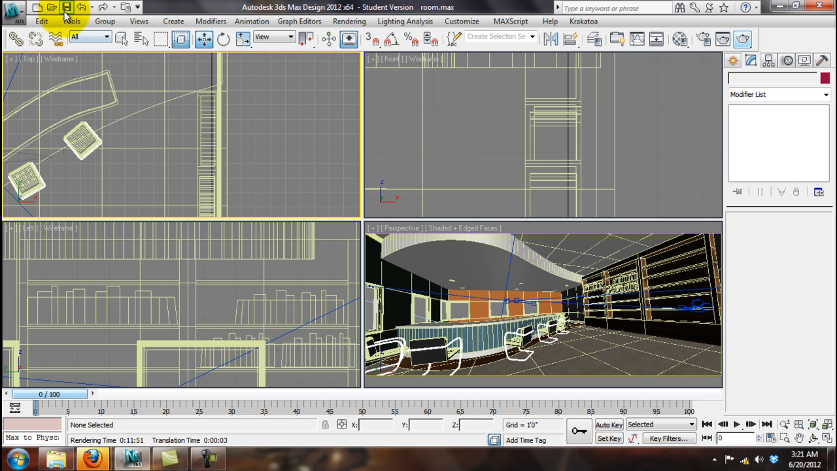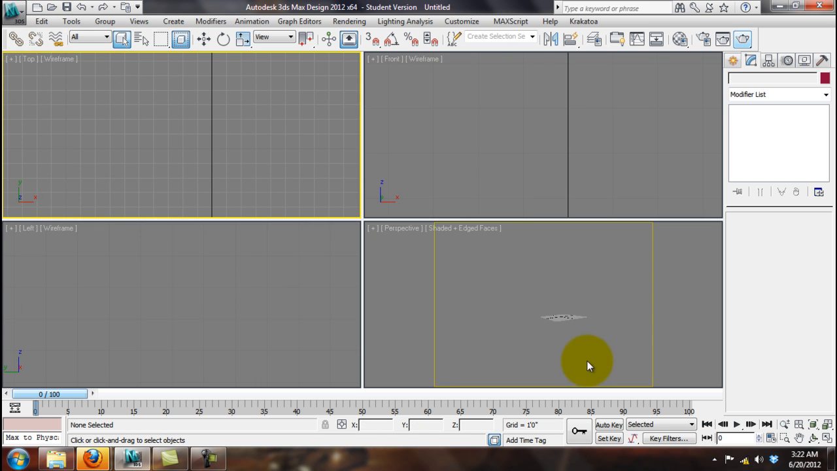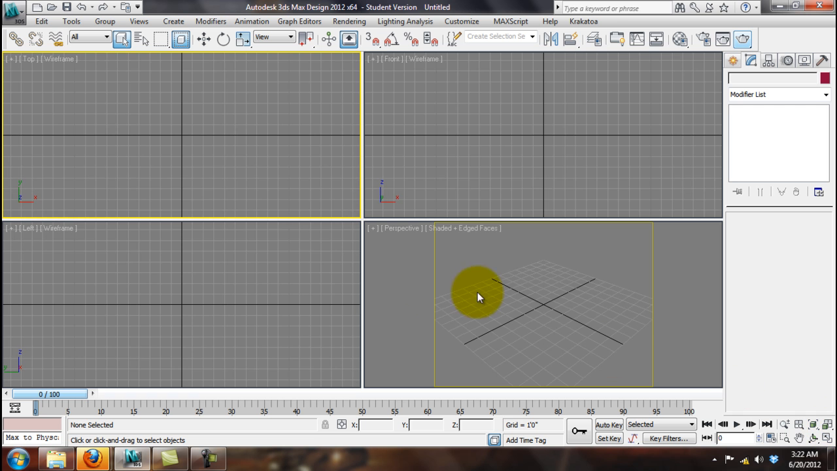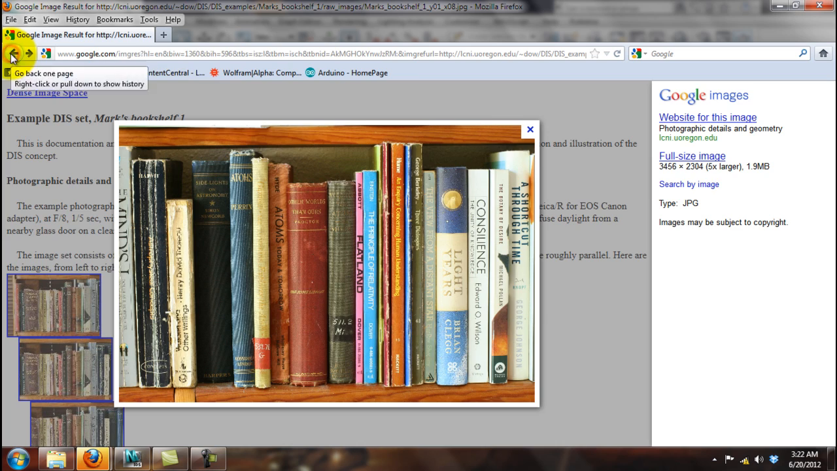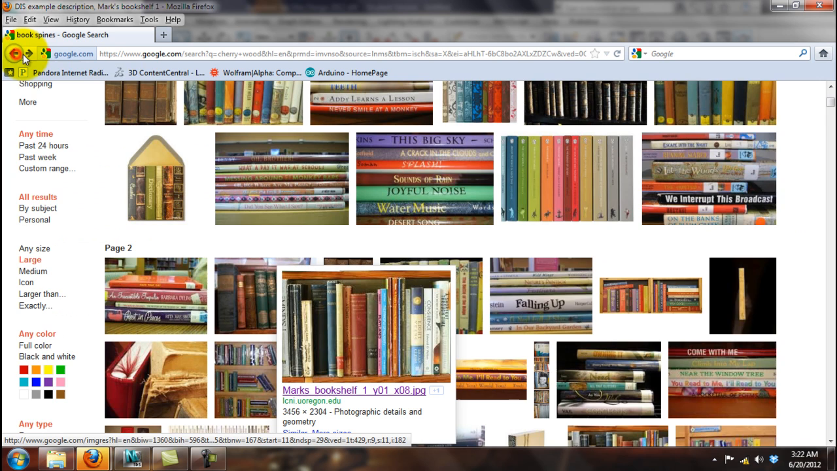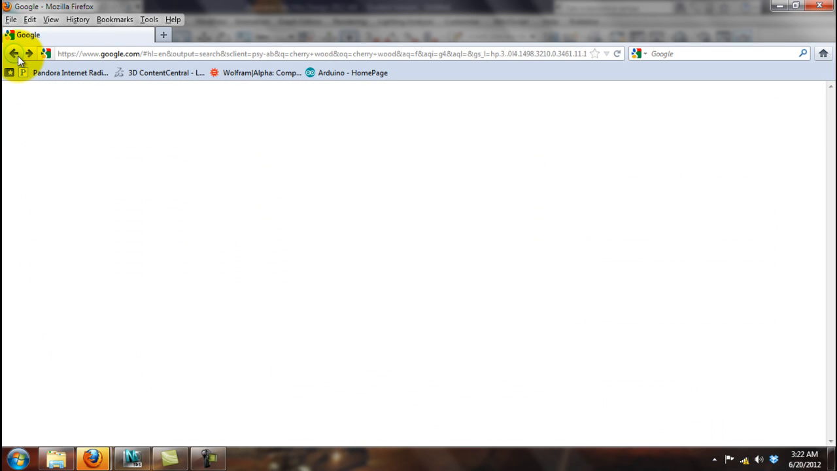So what I'll do for the light fixture is I'll save this and I'll actually go to File, New, and create a new one. And I'll zoom extents on all the windows here. And we need to go back and actually find a light fixture that we want to make. Maybe we try Artemide.